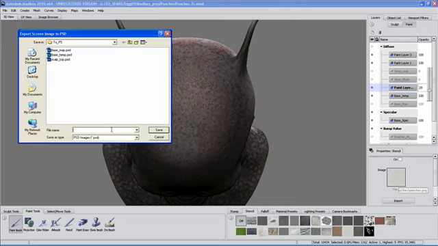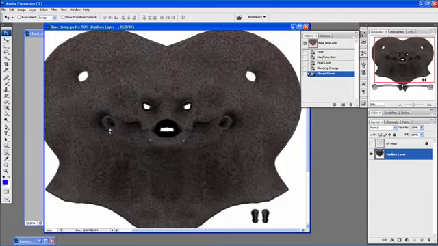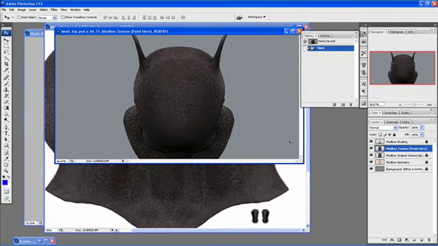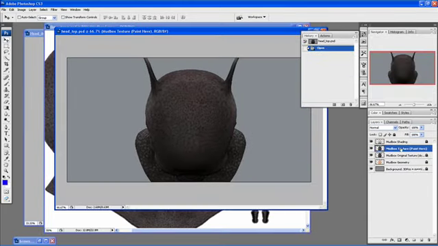Hit Export to PSD. You'll see the PSD file format dialog come up, and we'll just call this head top and write out a PSD format. A couple of things happen. It goes ahead and opens Photoshop for you and brings in the image we've just created, and you can see this nice little 5-layer setup that it's brought in here.